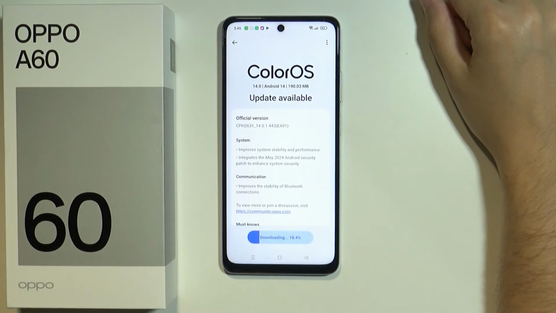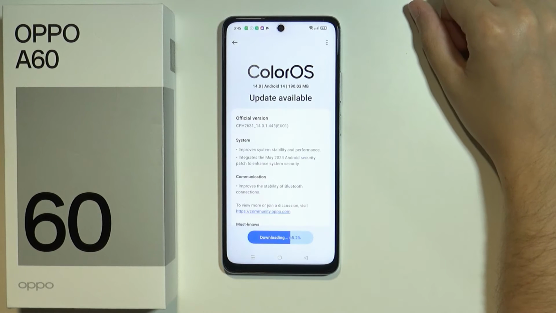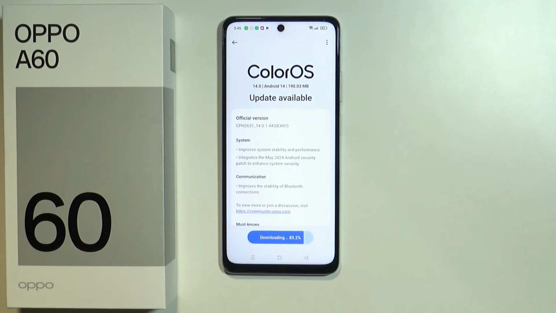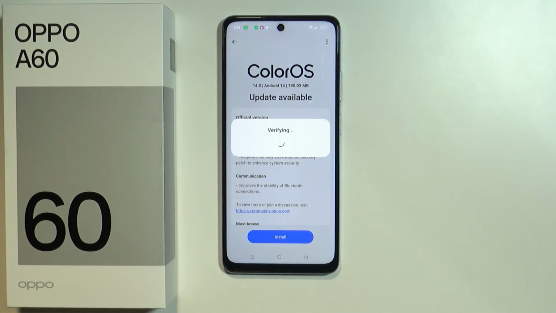And after some time, once you download the update, you should be able to have the option to install it. So let's wait and see how it looks like. Then we have extracting. So let's wait a couple of more seconds. Once the update is extracted and verified, we can press install in order to do the update.